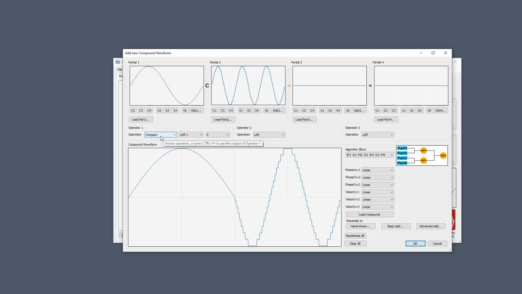split by values. So you can choose the upper part of one waveform where that other waveform is above this line. For example, this one, left greater than 0, it means everywhere where the output of the left waveform is greater than 0, it will choose partial 1, otherwise it will choose partial 2.